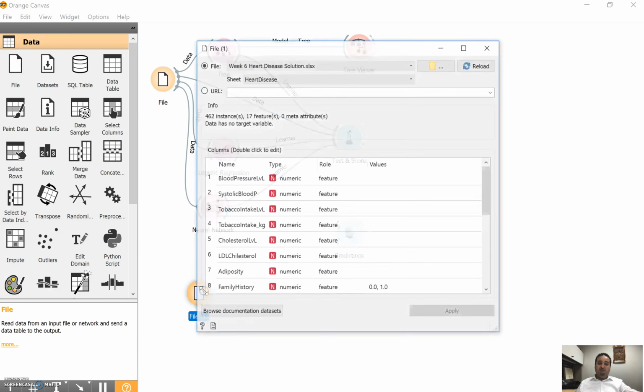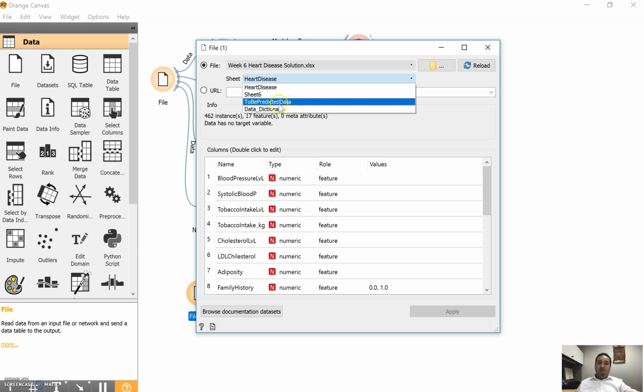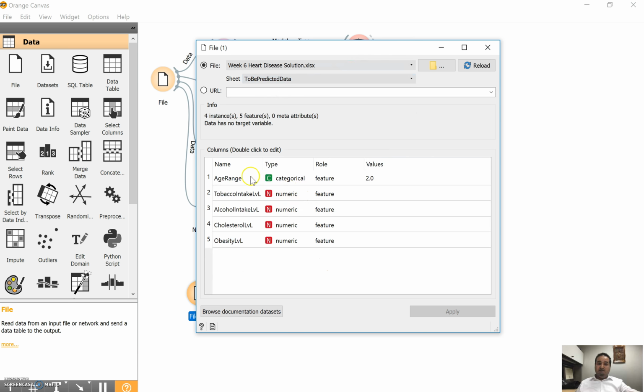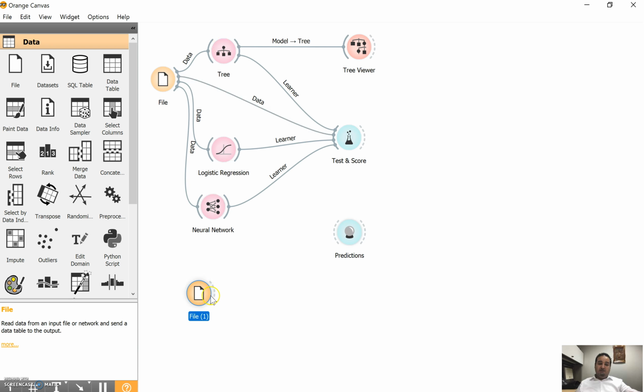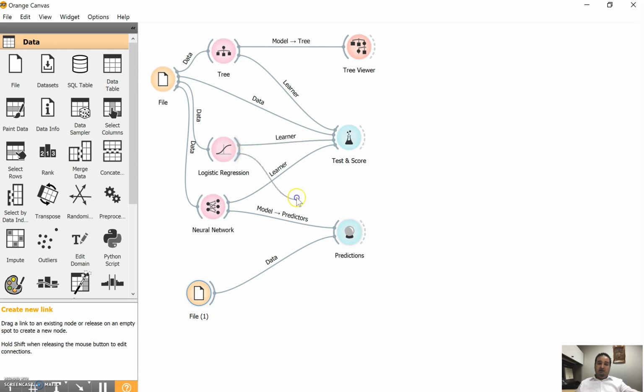I'll have this file here, and since I already have it here, I have the sheet to be predicted. It is here for us. So it has this one. Now it shows age range as categorical. I need to change it to numeric. Alright, I'll say apply. Alright, so I'm gonna use those variables here to predict and to see how good it is going to do, and then I will select connect my prediction models here.